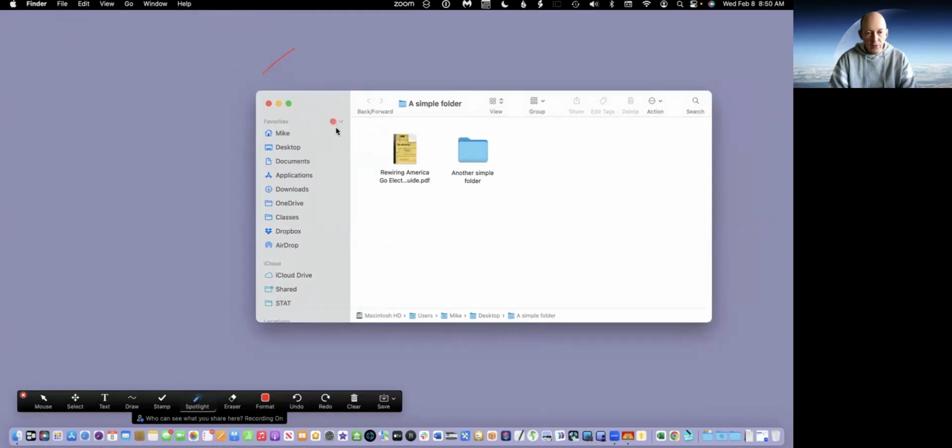Now, in the sidebar over here, if I put the pointer on any one of these headings, favorites, iCloud, locations, tags, a little disclosure arrow shows up to the right of the name of that category. Clicking on this arrow allows you to hide the contents of that category. When that's the case, the disclosure arrow turns to the right, and then clicking that disclosure arrow will display the contents of that category and point the arrow downward.